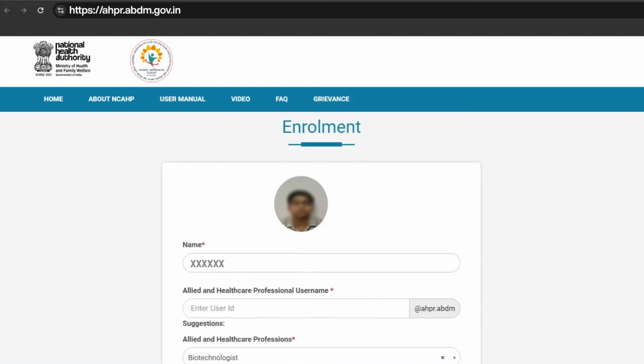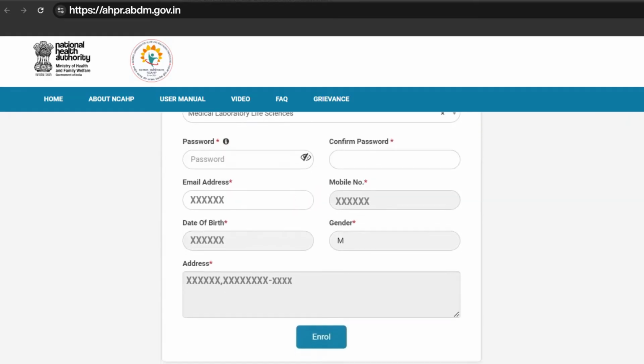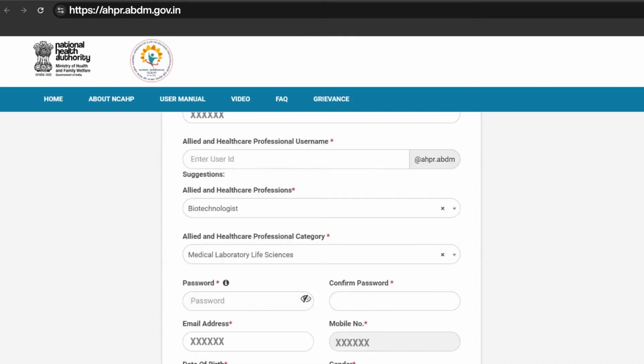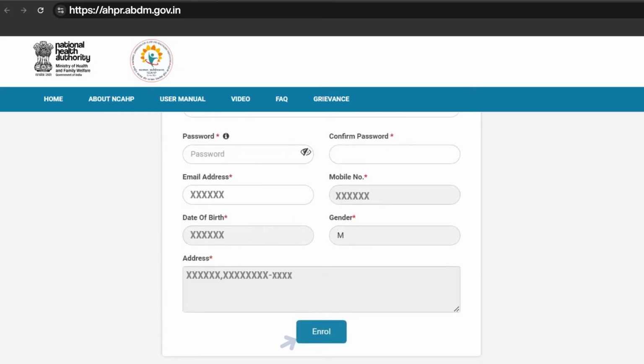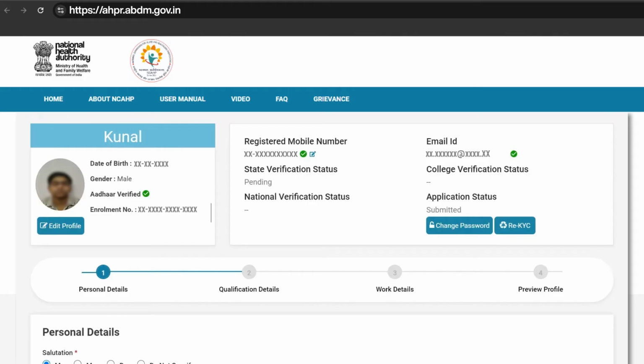Fill out the enrollment form. Your name, date of birth, gender, and address will be auto-populated from Aadhaar. Enter your preferred allied and healthcare professional username. Select allied and healthcare profession and category. Set your password and provide an email address. Then click Enroll.